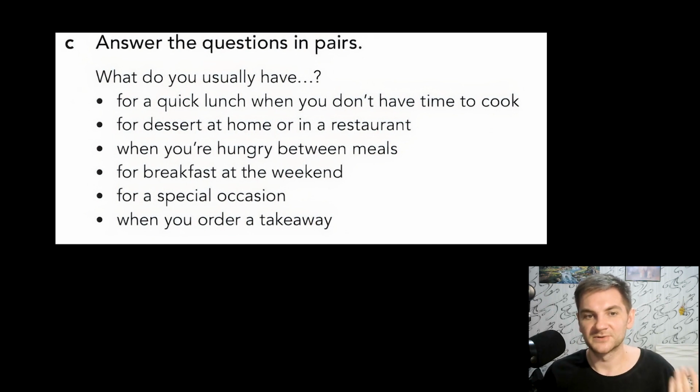What do you usually have for dessert at home or in a restaurant? As I already told you, I can have dark chocolate maybe. Or sometimes I can buy a cake. A cake is great, but for special occasions. What do you usually have when you're hungry between meals? I can eat an apple, I can drink coffee.